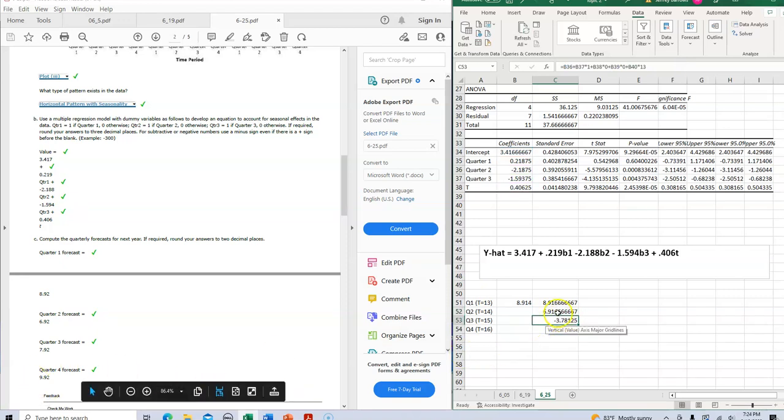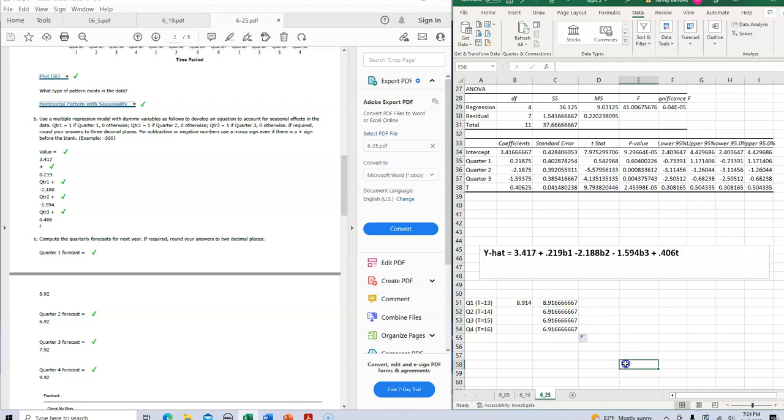So you can do this, just pull this down. And then for quarters 3 and 4, all you have to do is go back in and swap out the zeros and ones. So 0, 0, 0, 1, and then finally the time period. And we should have 7.92 here. That looks pretty good. All right. So I hope this is helpful.